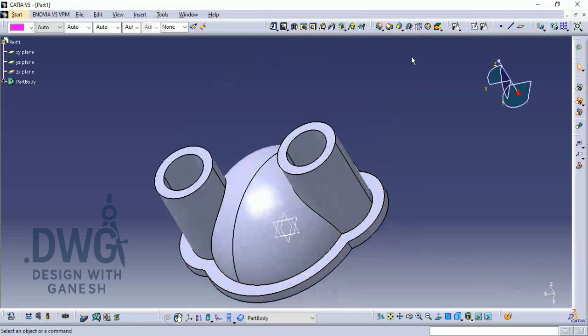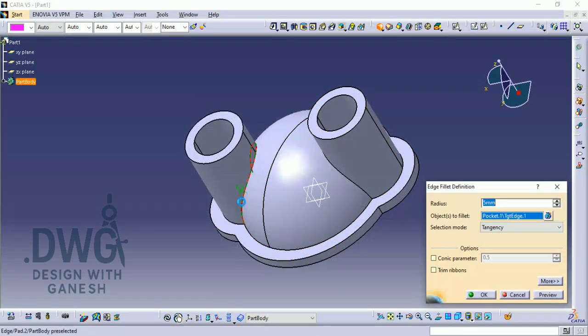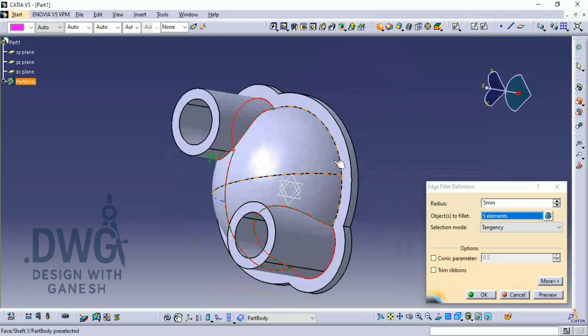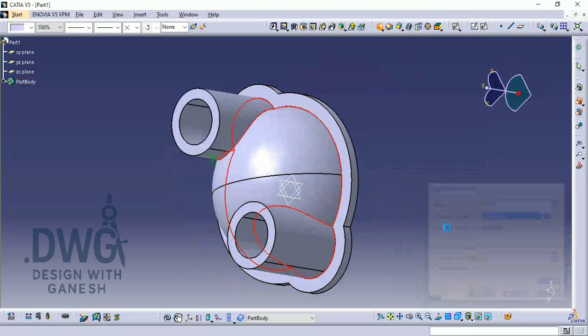Now the final step is adding the fillets. So we have fillets right from here, here, here, which are all 3. Click on OK.